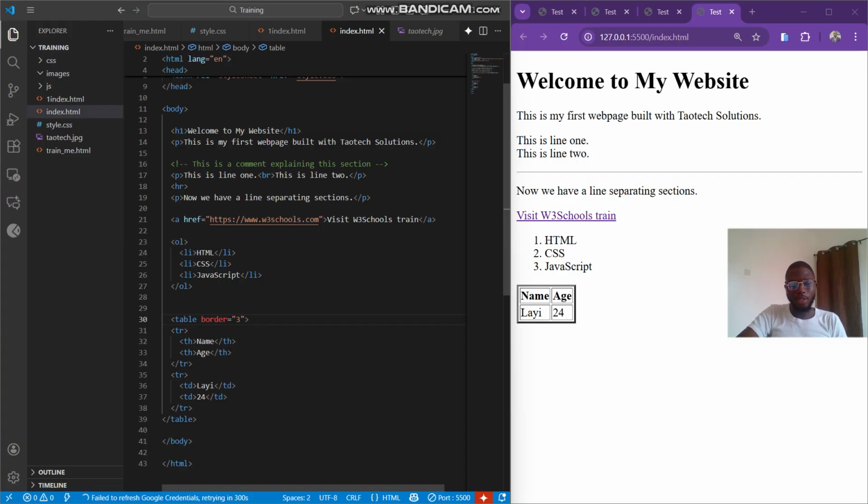So this is the head. Can you see, automatically by default it is black, it is bolded. This name and age, which is the first row, is bolded. Of course, we can have more. We can have more of this.